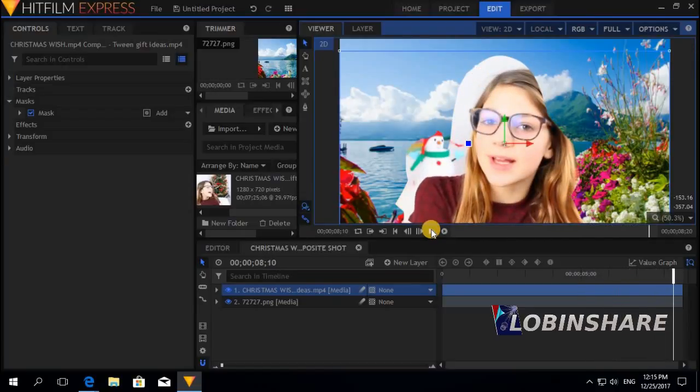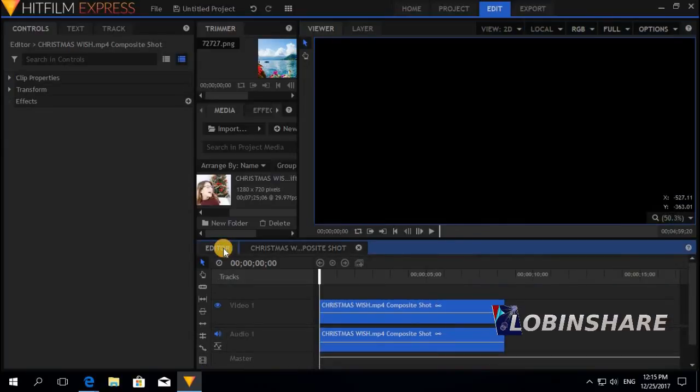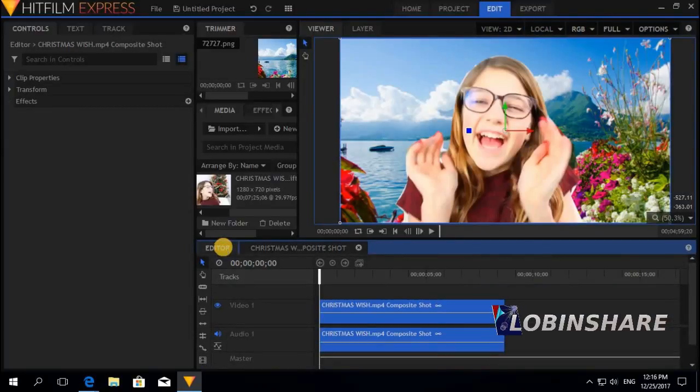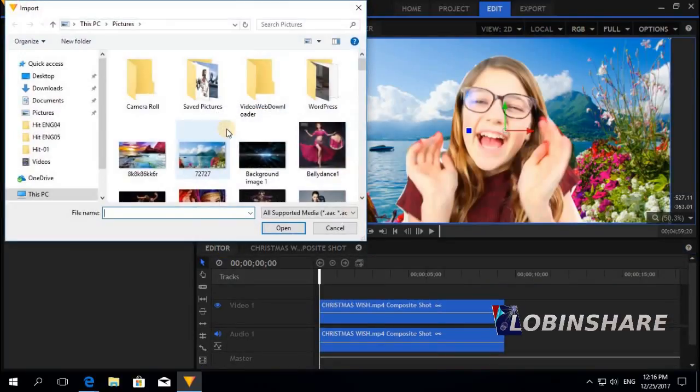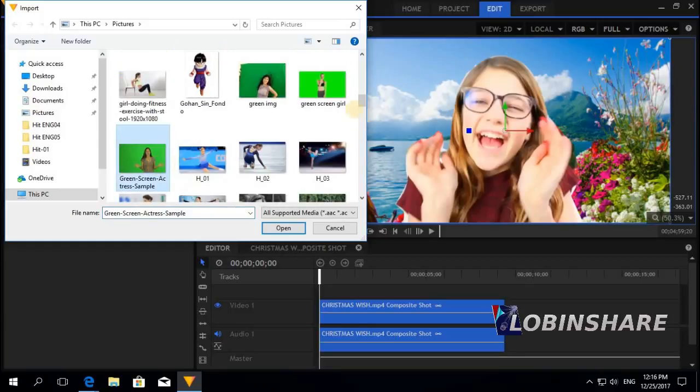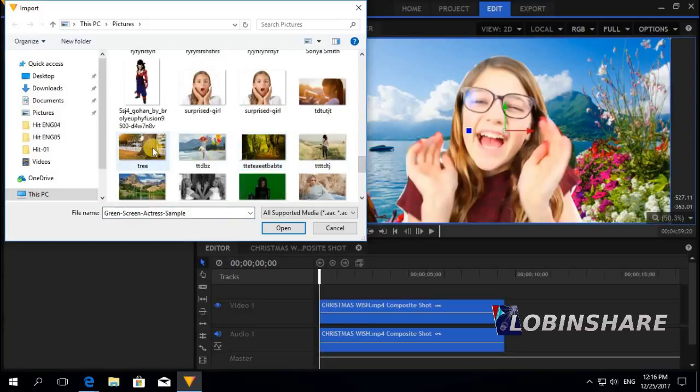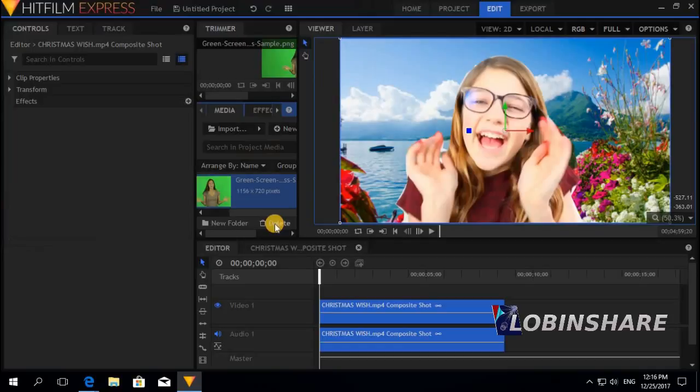Well, this is masking, clicking and dragging. Let's do one final thing with the masking. Let's go from the Christmas Wish Composite Shot to the editor. I would like to import two pictures. Let's import. Let's use this one, hold control, and this one. Open. I want to show you one thing.